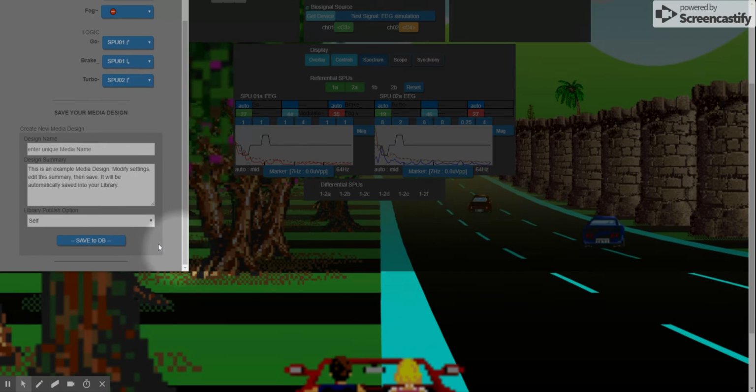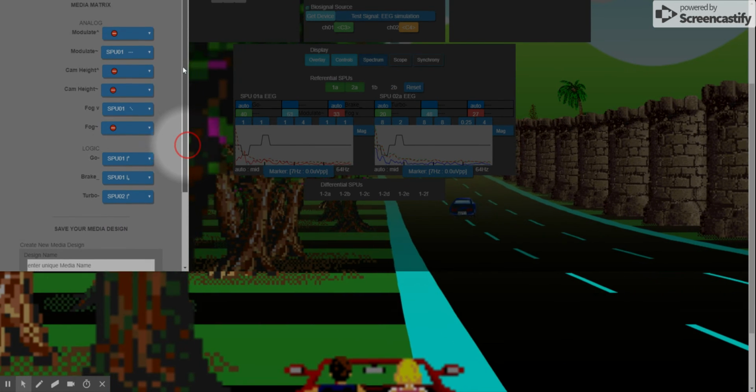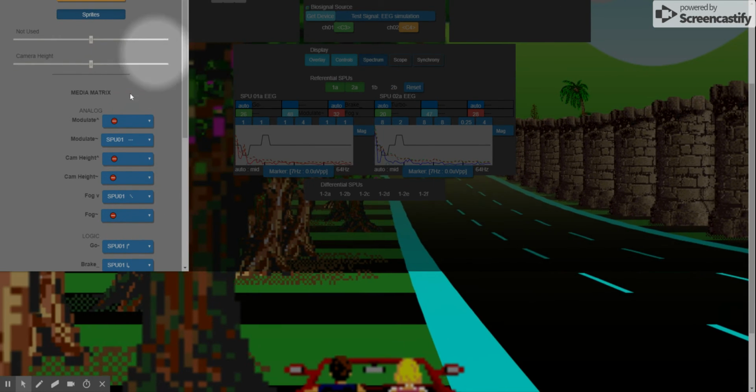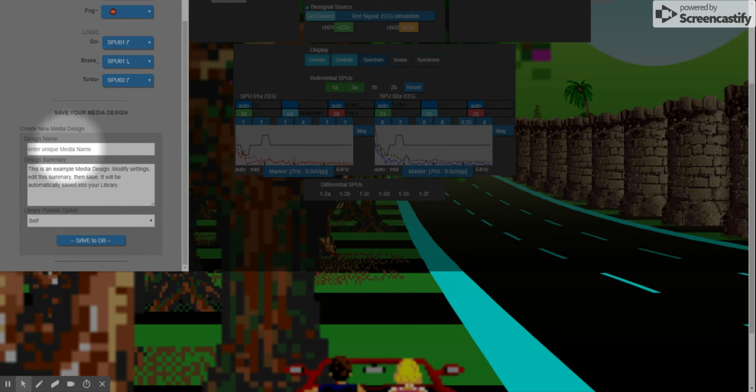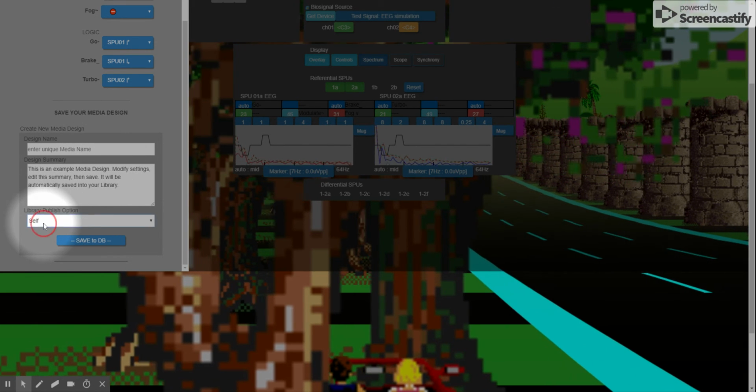Okay, at the end of the day then, having made your changes as to how you want your media configured, particularly here in the media matrix, you then give it a name, a unique name, perhaps a description, and then you decide whether you're going to publish it to just yourself or to a client or to the public, and then click Save, and thereafter it'll appear in your library.